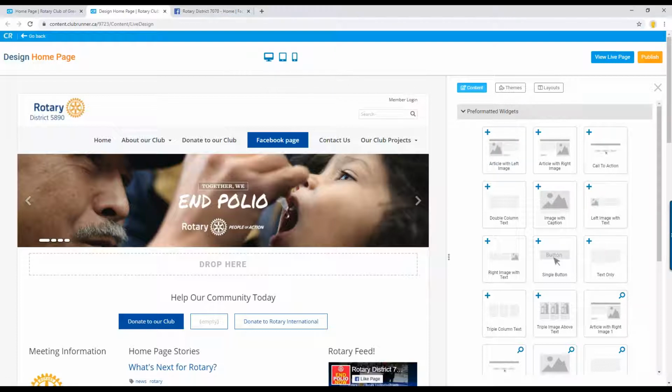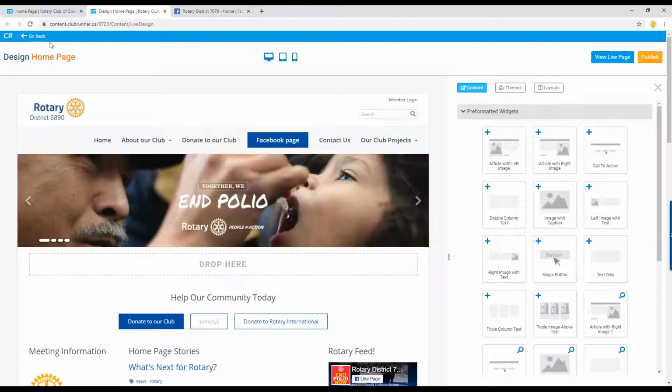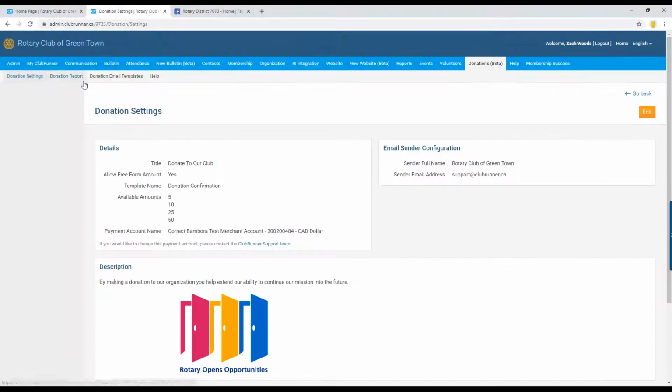And I see that Blake says, my website designer looks completely different. So everything that we've been doing today is the website live designer. It is currently labeled website beta, but it has not been beta for a while. We are working to get those menus updated and revamped so that they will reflect the accurate names. But this is the website live designer, and this is how clubs will be using it in the future.